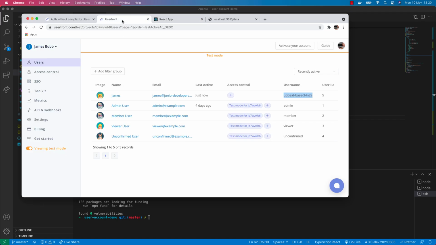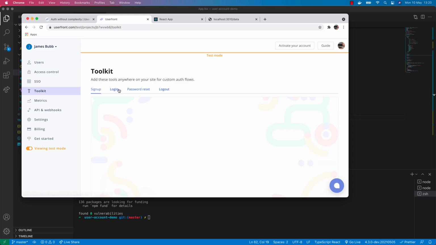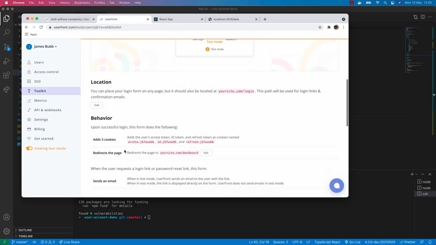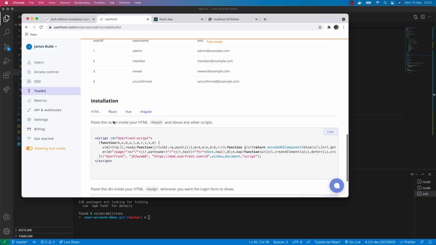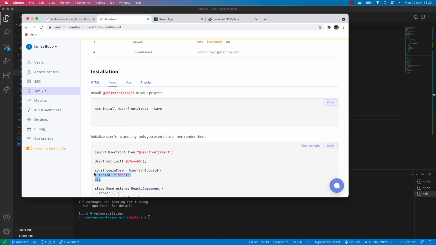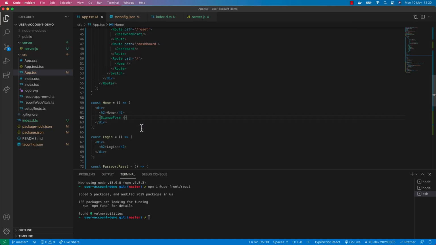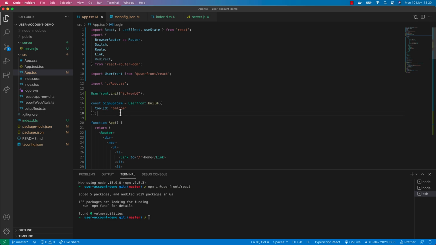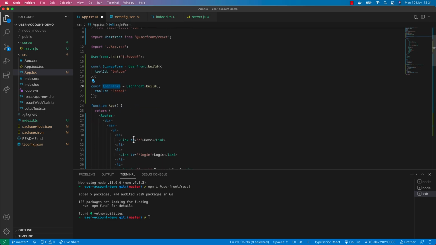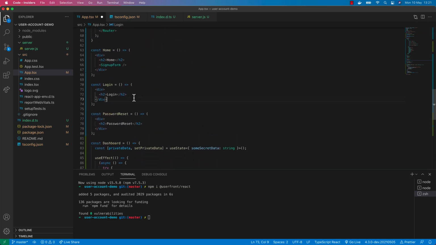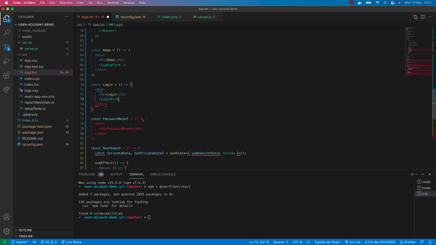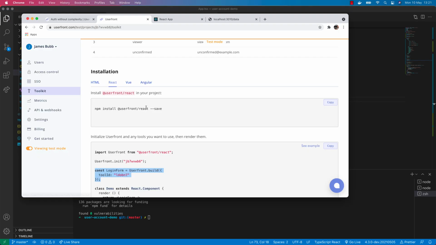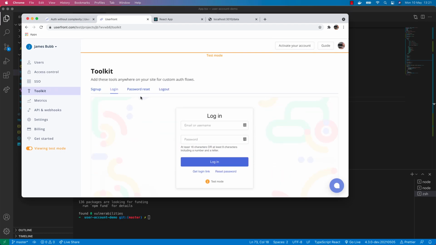Okay, so let's go back to Userfront and the toolkit, and let's finish off the rest of these components here. So we've got the login page here, or login form rather. So let's go and grab that and create a new component for that, which we can then pop onto the login page. Same thing again for the password reset.